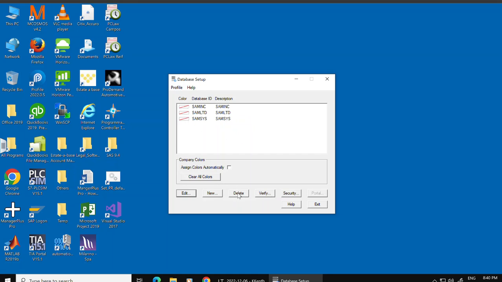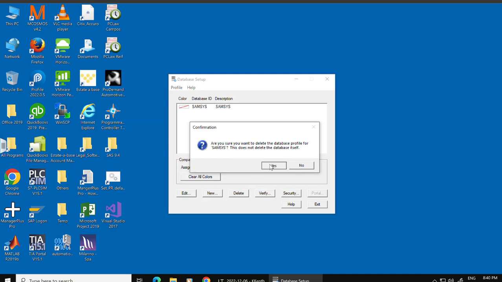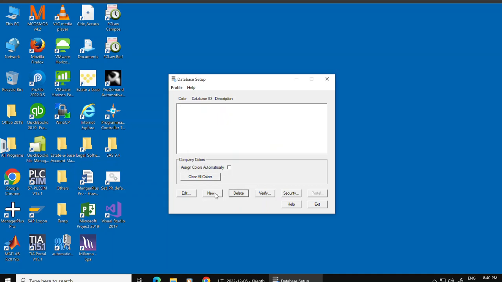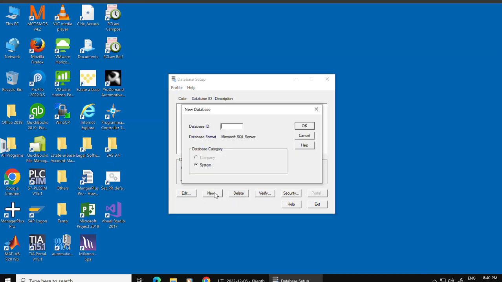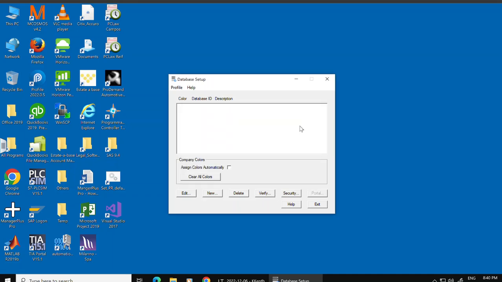Again, you need to delete everything you have here. So all you have to do is delete, say yes, delete, yes, delete, yes. So now you deleted. Now you're ready to create the two databases that you just created in MSQL server. My first one is OMNSYS, and then it's a system.